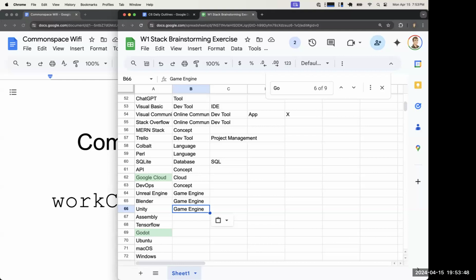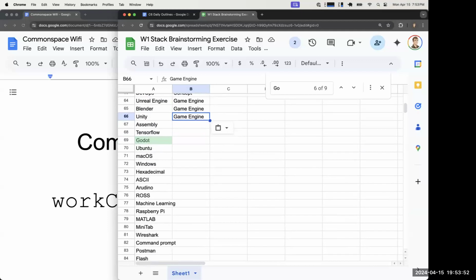They can be open source. They can also be very expensive to license, and game studios get very proprietary about them, depending on which one you're using.